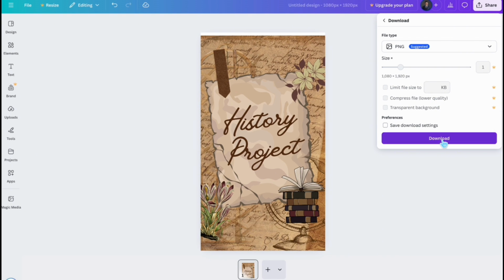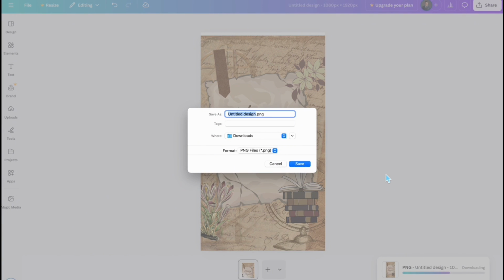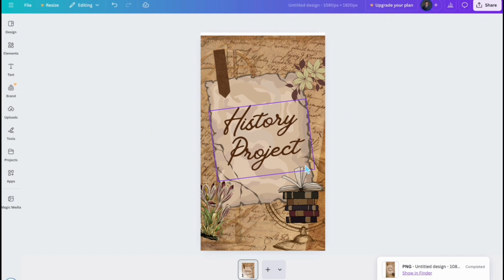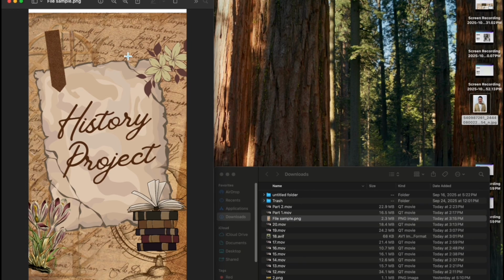So when you're done, go ahead and click download, wait for a few minutes, and then name your file. Go ahead and click the file sample, then save. Now your design is ready to use anywhere. This is your design, just like this.